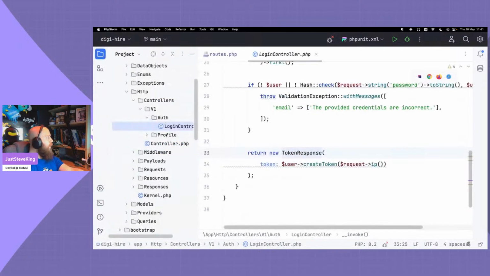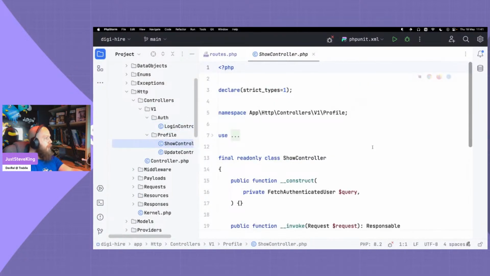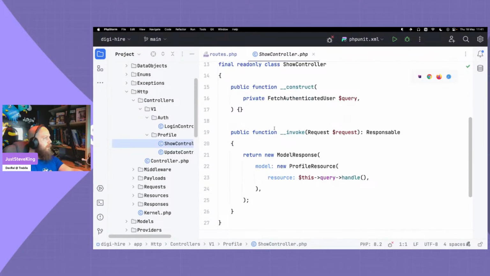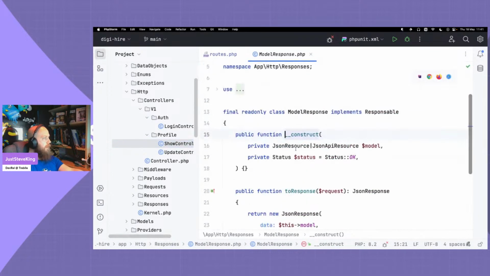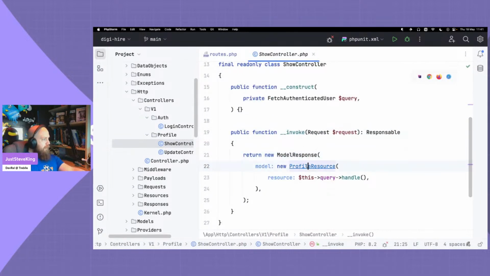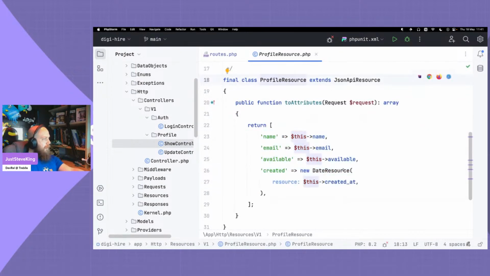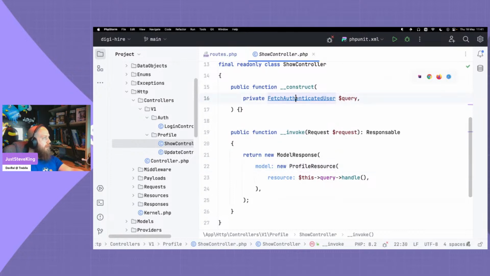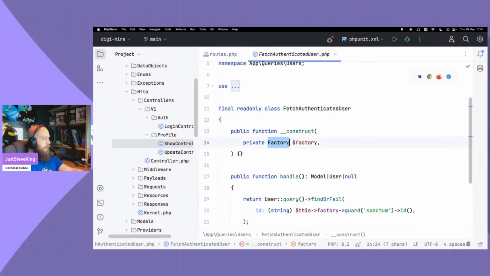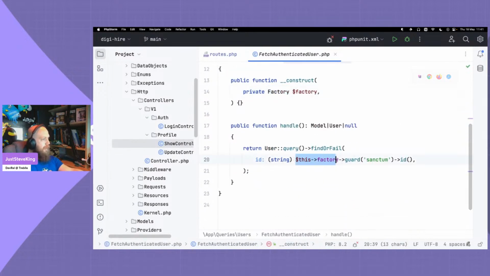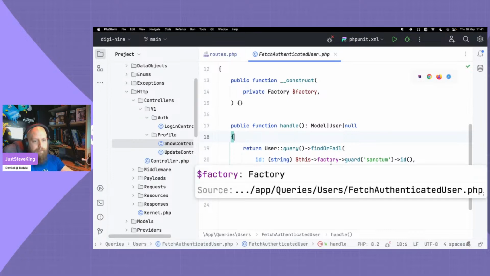There's my login controller. Then in profile, we've got a show. Nice and simple. It's just going to get the logged in user. We're going to return a model response, which could be a JSON resource or a JSON API resource. That's going to return a profile resource, which is formatted like this. And then it's going to run this query where we get the auth factory and say, okay, get the logged in user, find or fail. Done. That's it.